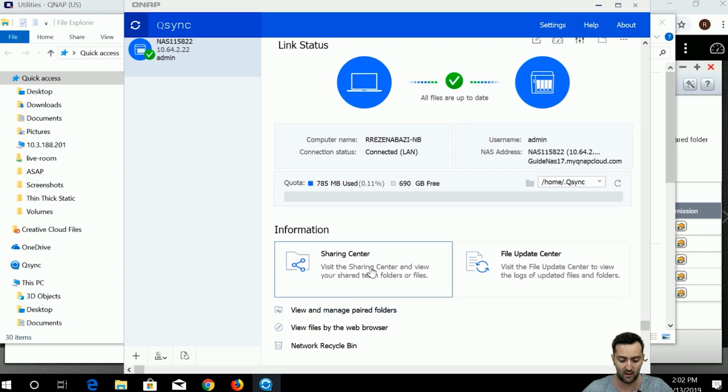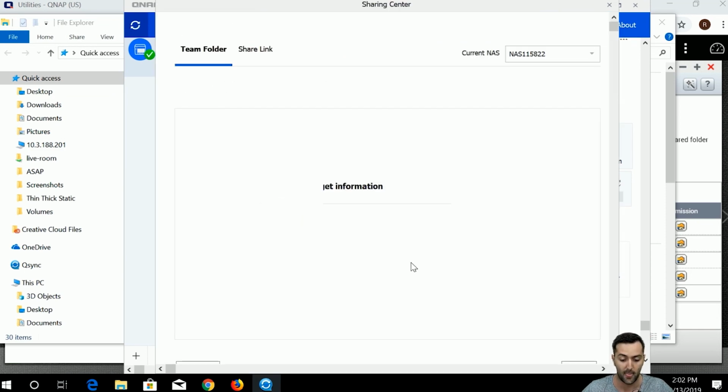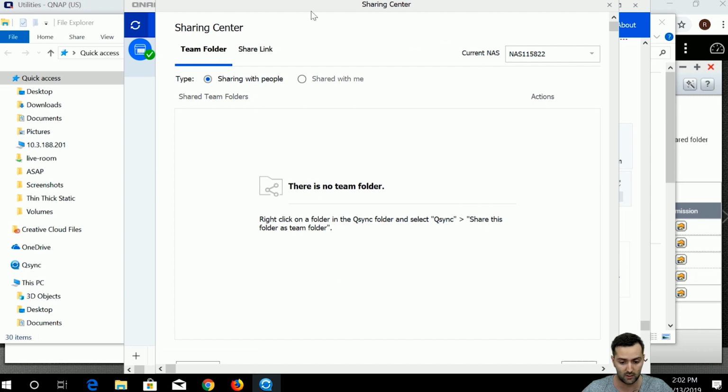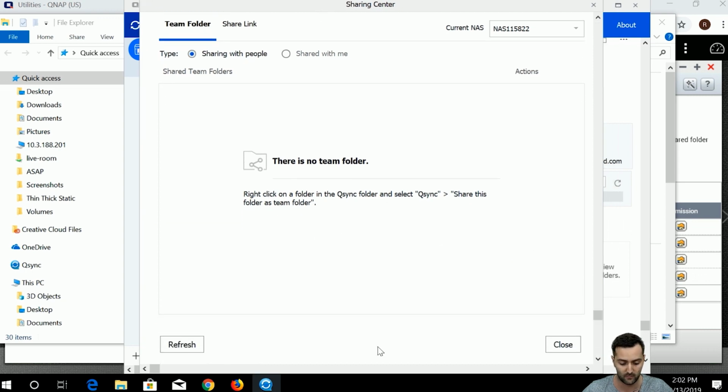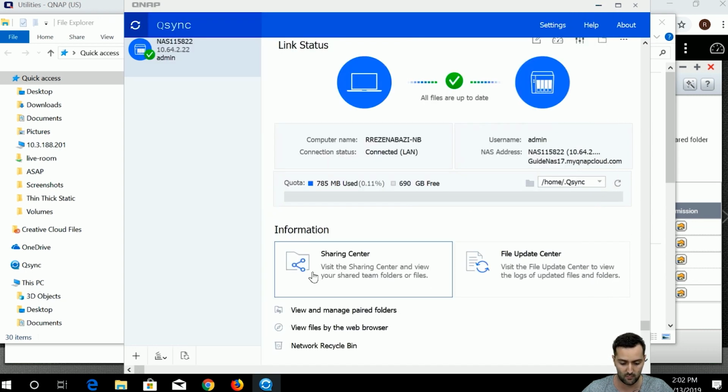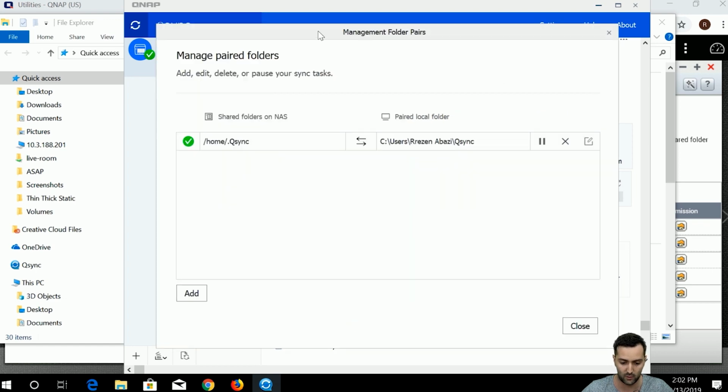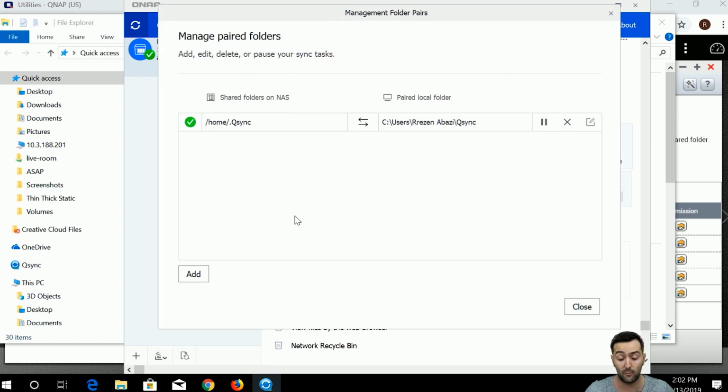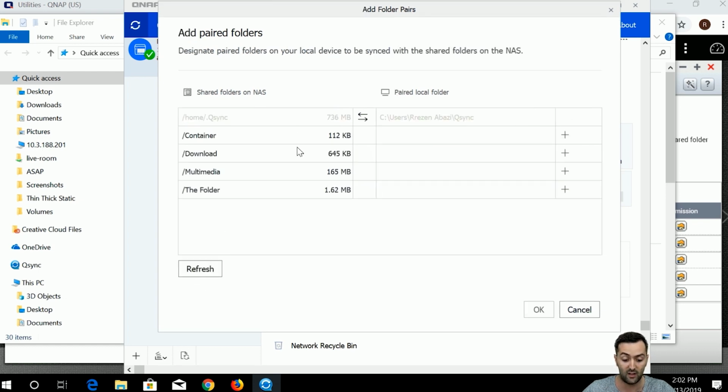we can see that we are in the sharing center. When we are going to set another folder, not here, but in the view and manage paired folders. So when we are willing to share another folder, by clicking add, you see that the new folders that I enabled in the Qsync Central are ready for synchronization.